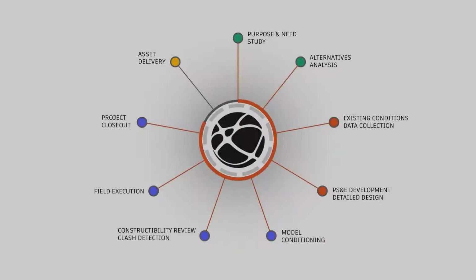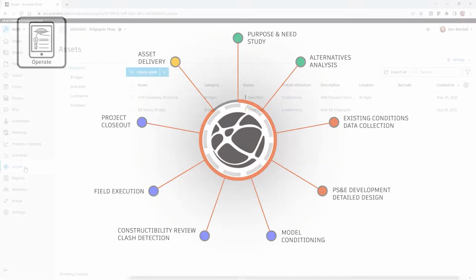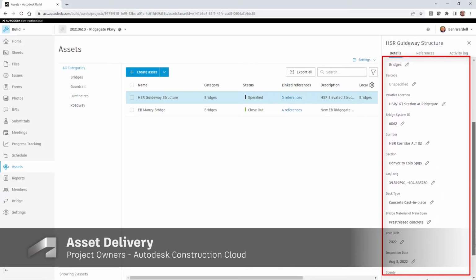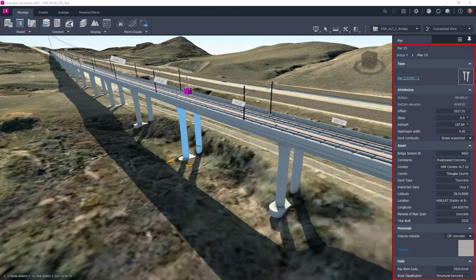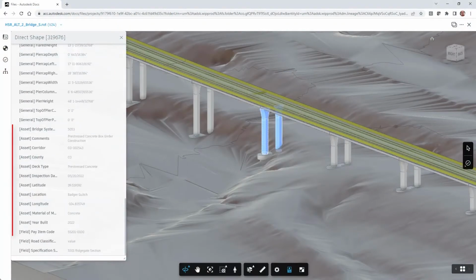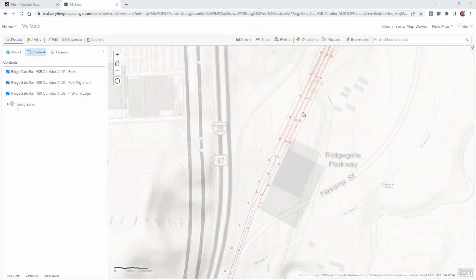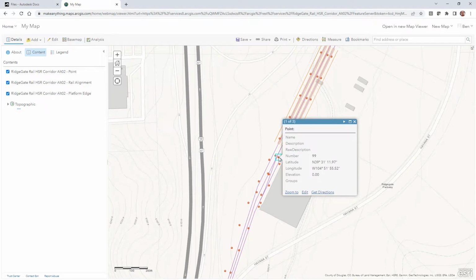In the final project phase, operations, the owner gains access to the complete set of documents as well as the aggregated model created during the previous phases. Asset data and property set details are now utilized to provide more information about specific project elements. The final project documents are also published to ArcGIS for future access, including the same metadata.